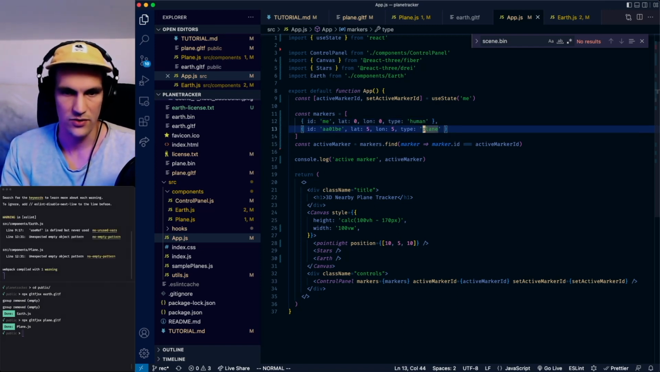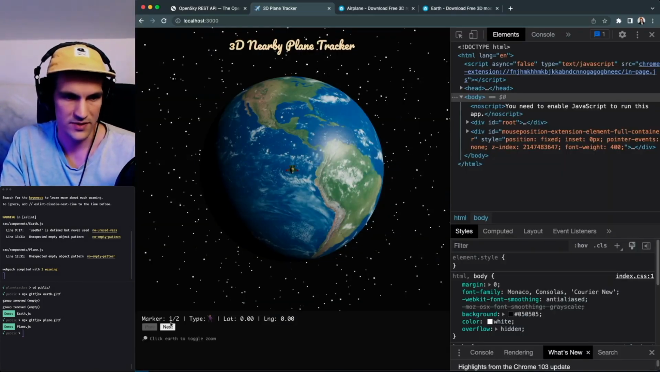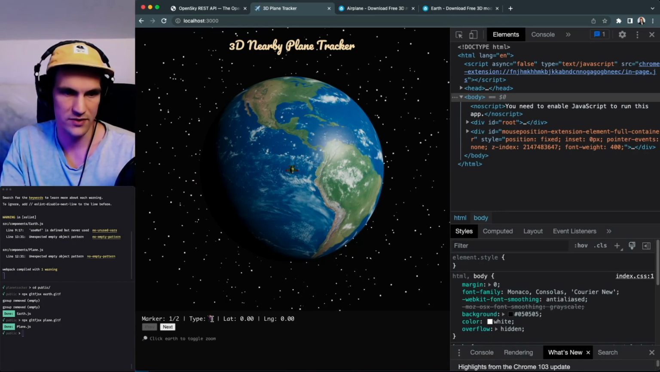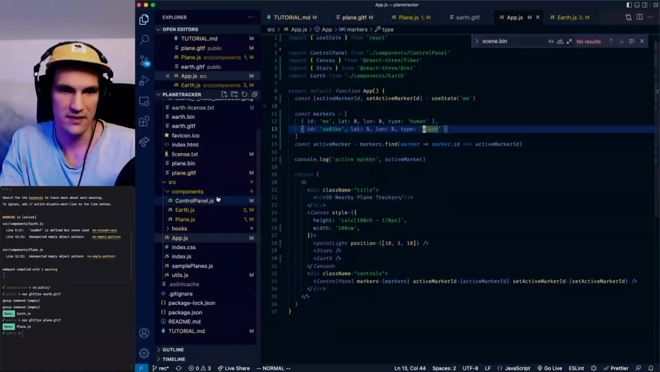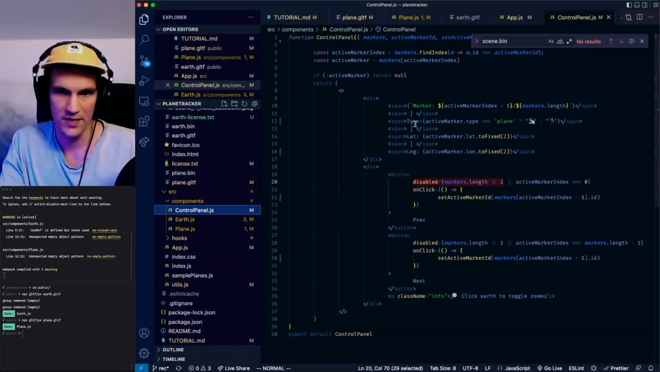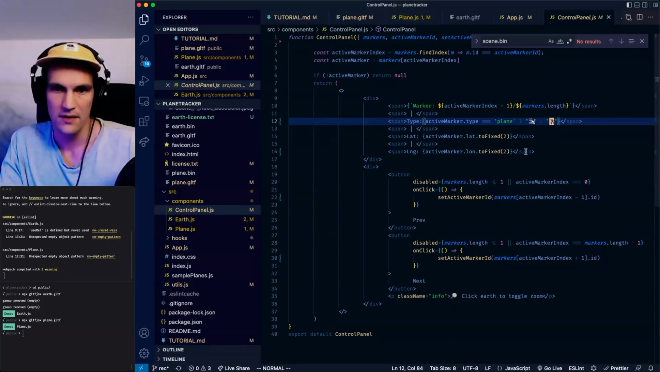Alright, so now we have 2 markers. Then we could also try out the control panel. We see that we have 2 markers. The first one is a human and the second one is a plane. The logic for that is just this type here: if active marker type is plane, show the plane emoji, otherwise the human. And we will display the lat long and just the marker index.